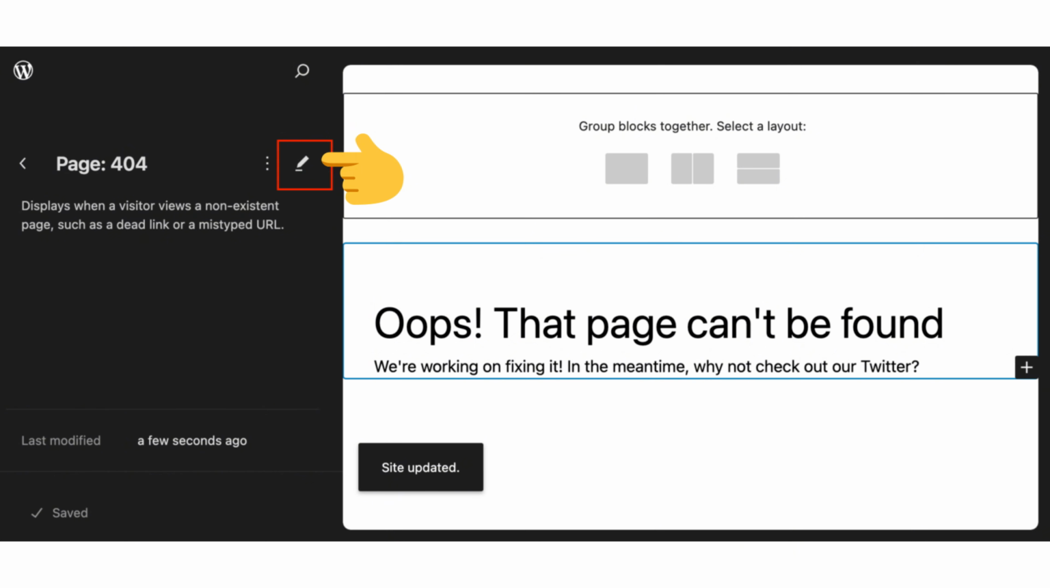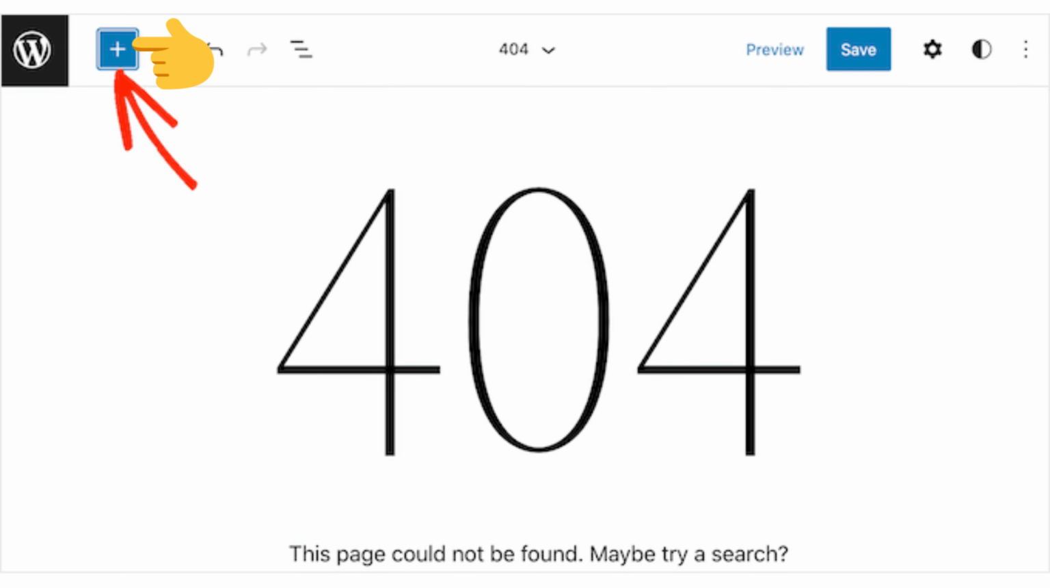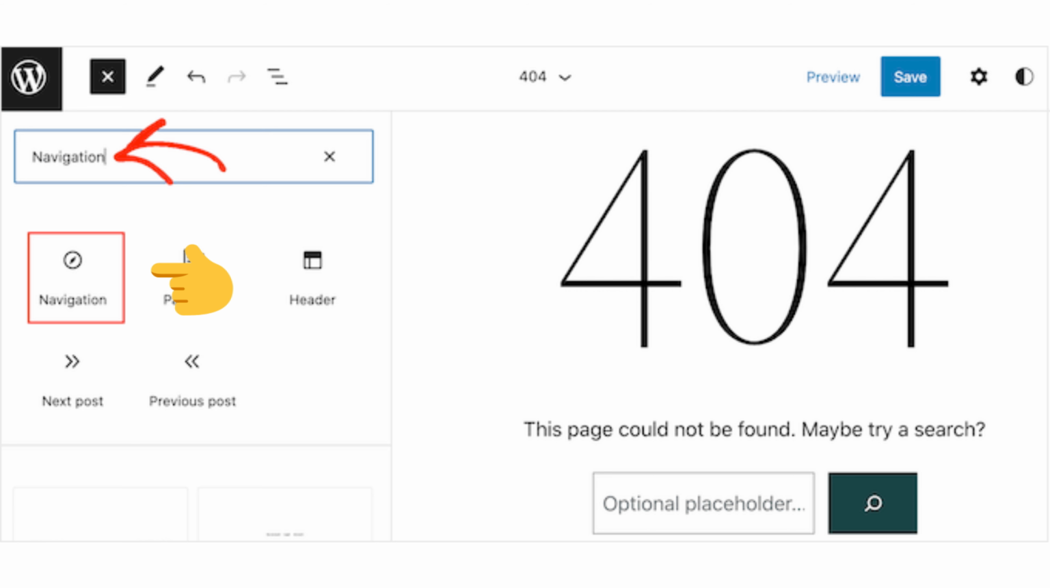The next step is adding a navigation menu to the area where you want to show your menu. In the top left corner, you can see a blue plus button. Now go ahead and type navigation into the search bar. When the Navigation block appears, simply drag and drop it into your layout.